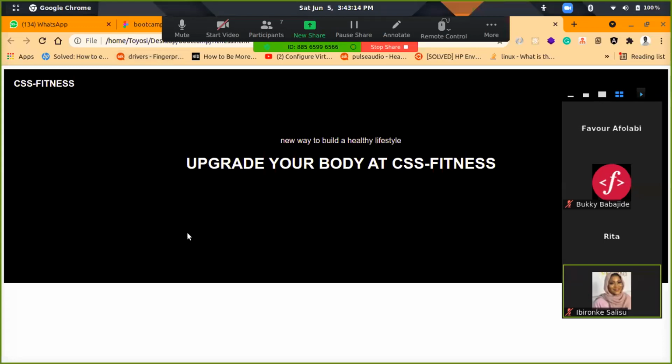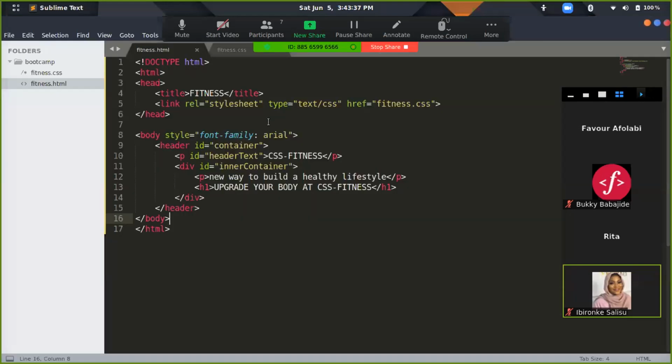This is what we have. It's not looking very good, but okay. We want to style this paragraph and this text at the same time. So I want to show us a new way of selecting, apart from using paragraph, tag name, ID, or class. I want to show us a way of combining them.